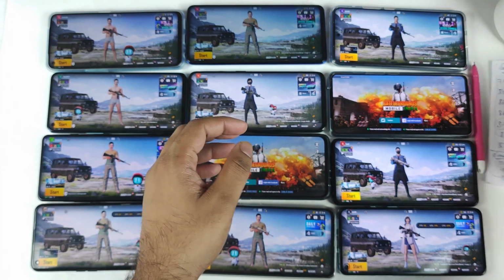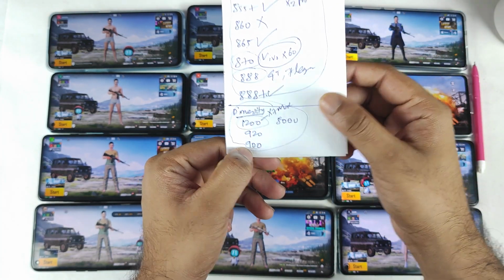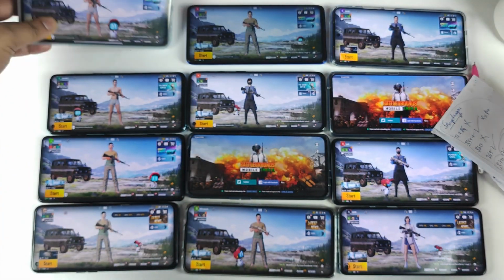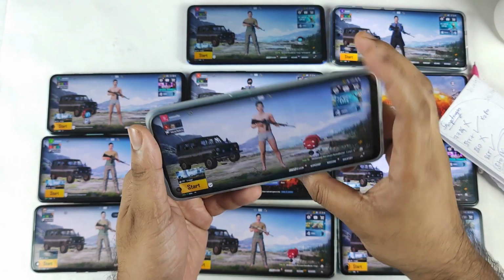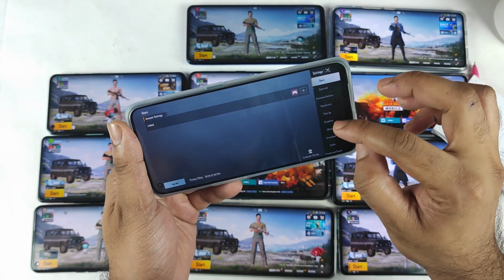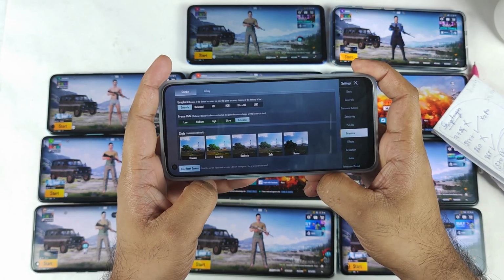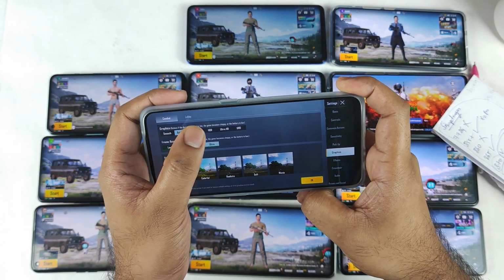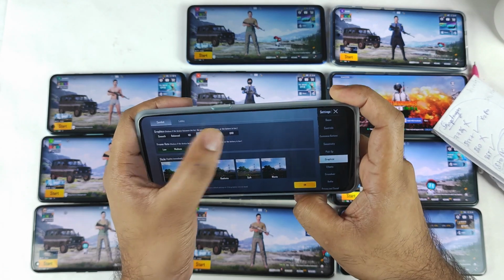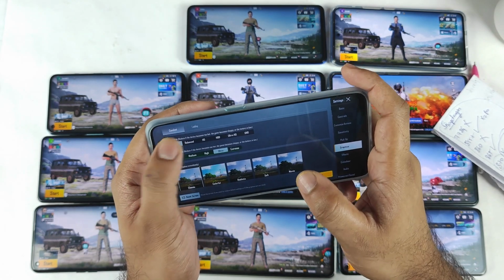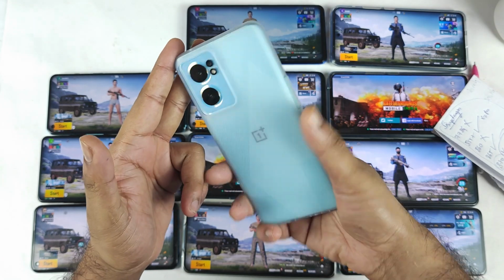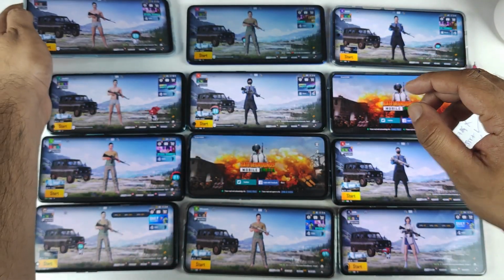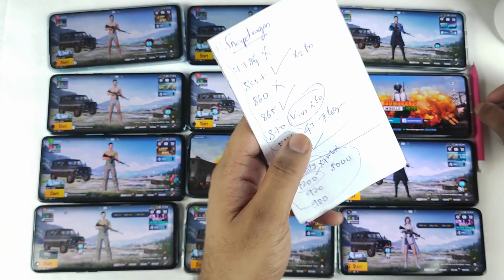Next is the Dimensity 900 chipset. I do have the OnePlus Nord CE2, which has the Dimensity 900 processor. In this device, the graphic settings are smooth and extreme, balanced and ultra, HDR and ultra. Ultra HD is not supported in this device. You can clearly see, friends, what's going on in the Dimensity 900 processor. That's the explanation. And next is the Dimensity 800.